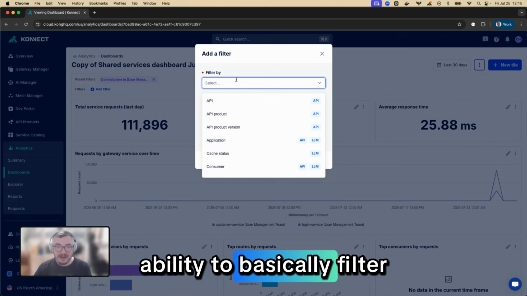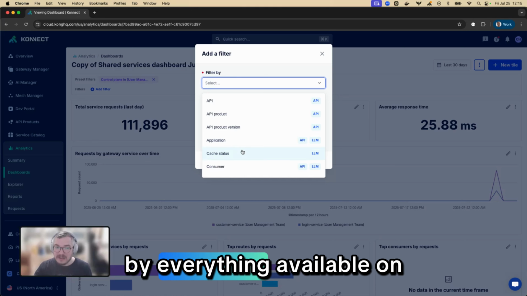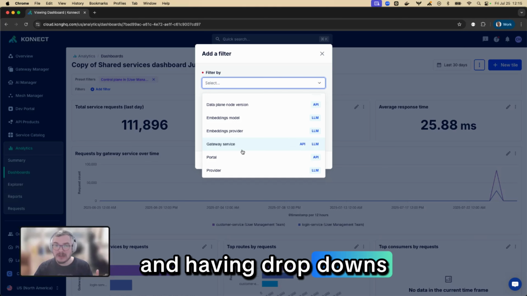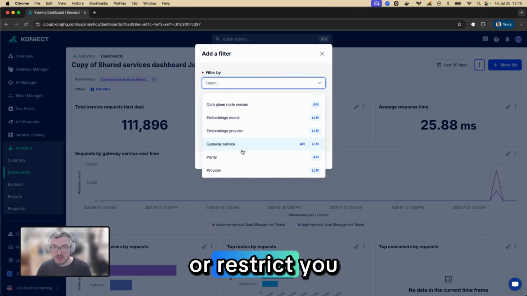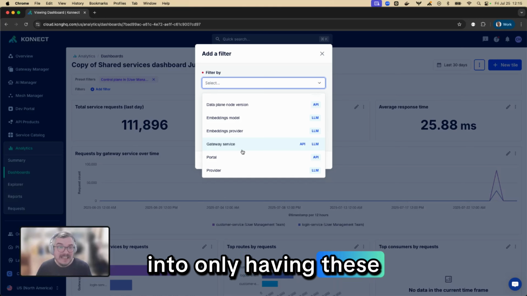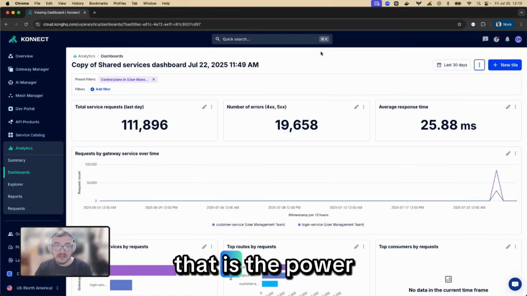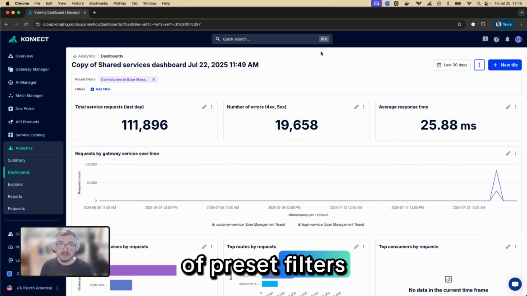but still having the ability to filter by everything available on top. No defining global variables and having dropdowns that scope you or restrict you into only having these filters that have been applied, and you can still use all filters. That is the power of preset filters.